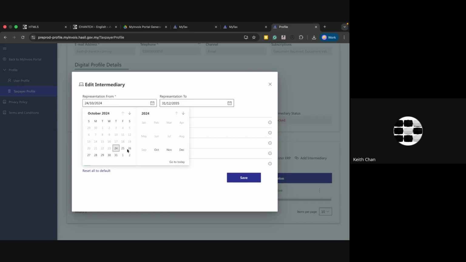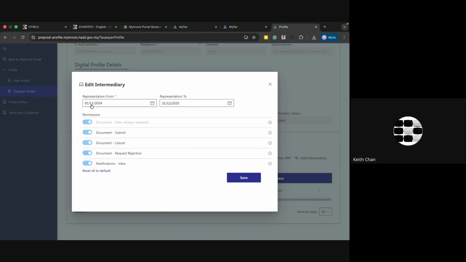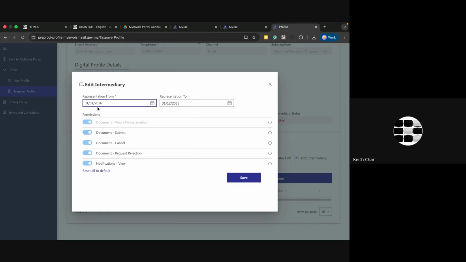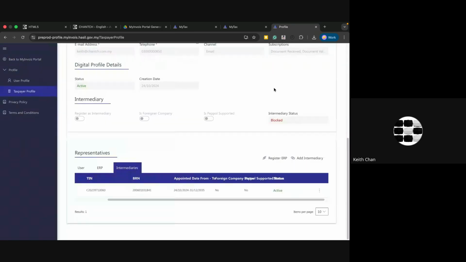Don't put 1st January. If you put 1st January 2026, that means from now until 31st December, you are not able to connect to the AutoCount server or LHDN server from AutoCount at all. So you are unable to do the setup. So you must make sure you use today's date, then you can do the setup today. Okay, this is how you set up intermediaries.